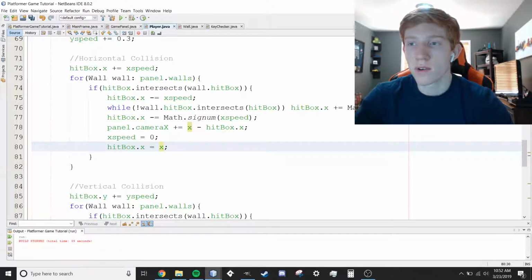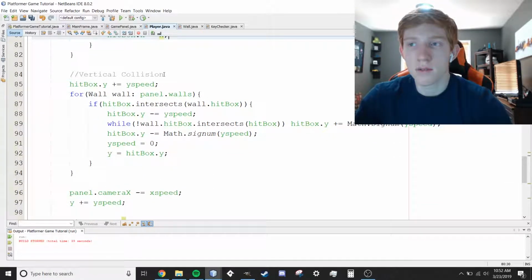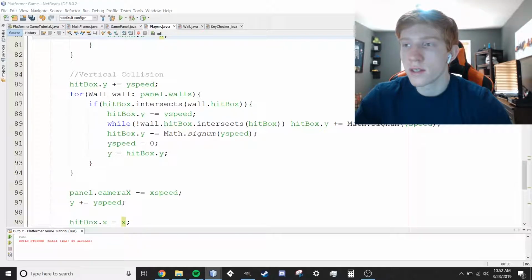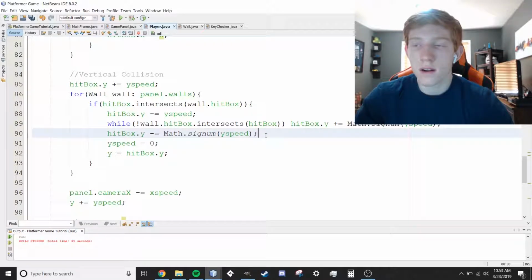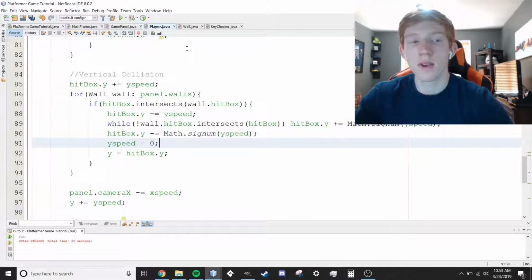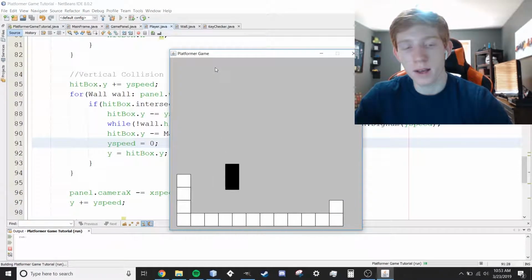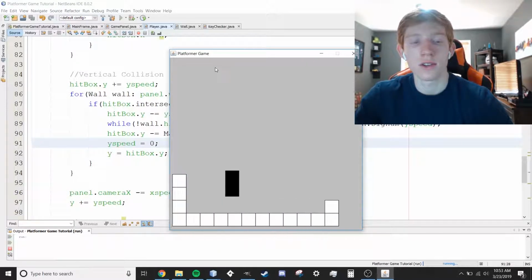And then with vertical collisions, I believe we're going to make the same change. Hitbox.y plus equal to y speed, and everything else looks to be the same. Yeah, so what we're going to do is we're going to say right there, y speed. Actually, never mind. This is totally the same because we're not moving our camera up and down. We're only moving our camera side to side. I don't plan on making this game super high up, so we're still jumping with our player. We're not moving the camera up and down, so we don't need to change that at all. If we did in the future, it would be the same change though.